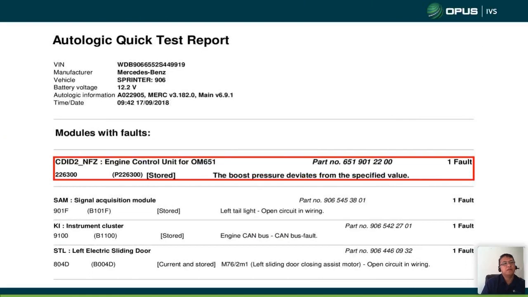Most common fault as per this engine 651 is the boost pressure deviates from the specified value. Customer complaint of engine warning light is on, and then engine is under boost. So that's the main complaint of the car. After you clear the fault code, the engine light will come on, but sometimes the fault code disappears. But still, customer complained about the boost pressure and there is no power on the vehicle, especially under load.